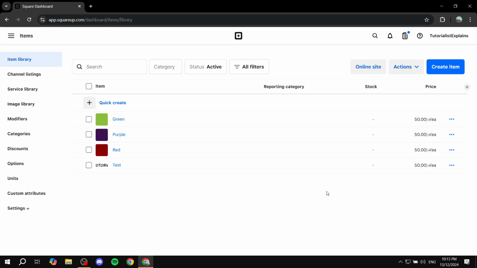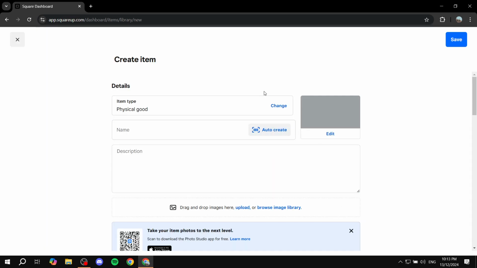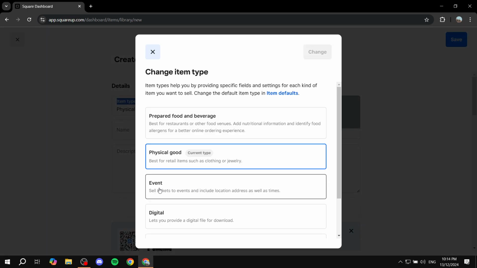Okay, great. So once you open this up, if you already did add a few items, they're going to be listed in here, but this is not going to matter. Basically, all we need to do is just click on create item on the top right. So once you click on create item, this menu should pop up here for you. And the most important thing here is that when we go to the details section, we really just want to go to the item type and change it so it is event. As you can see here, event is sell tickets to events and include location address as well as times. So just go and select this one.